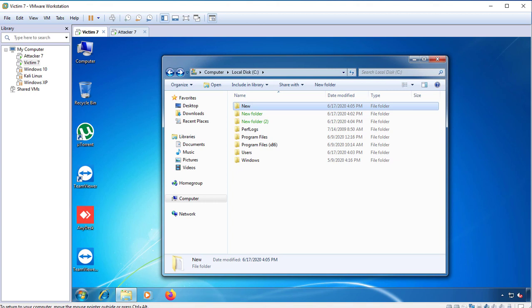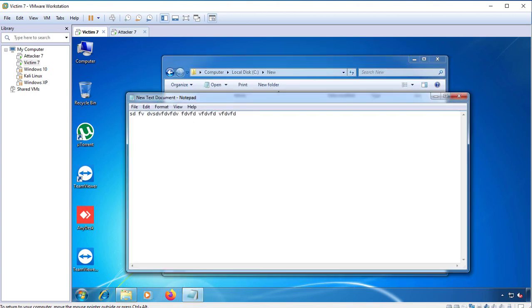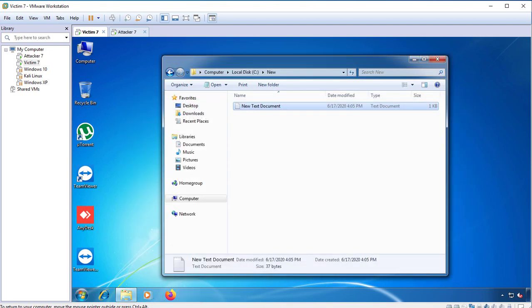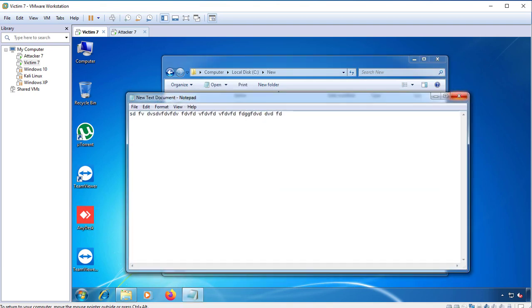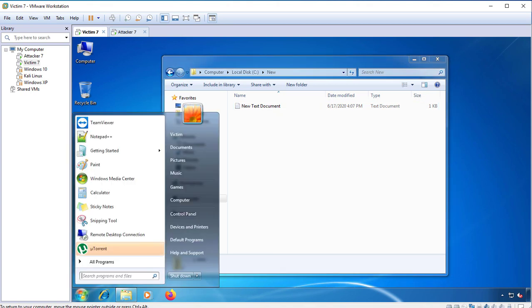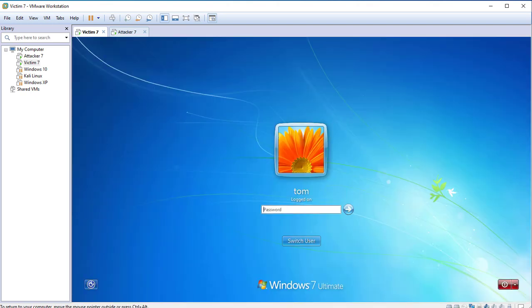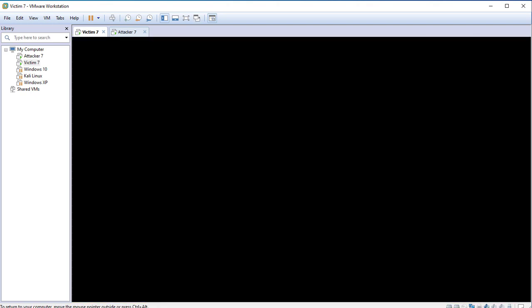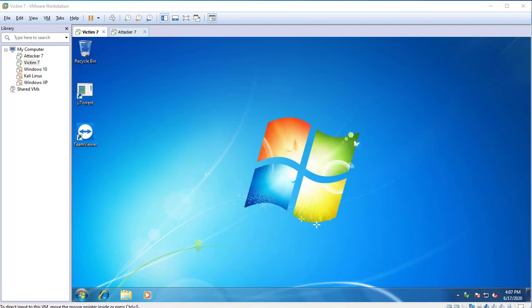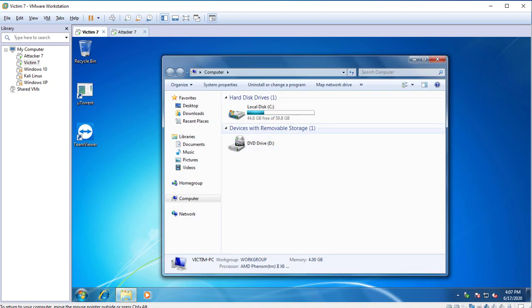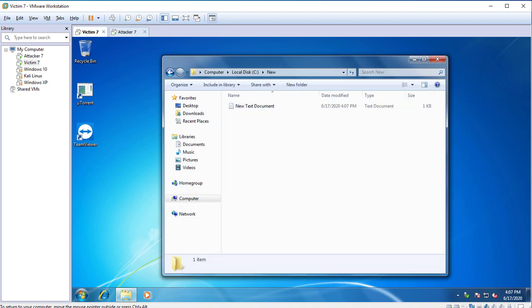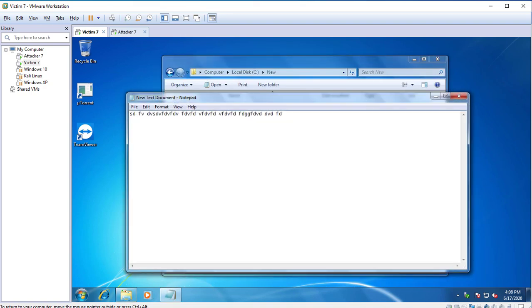So we created the folder new. Here I can change something and save. I'm able to save it. I can make any changes and open it as well, being the victim. But if I go to the Tom user, then I go to my computer, C drive, in the new folder, I have the read permission and I can open it.